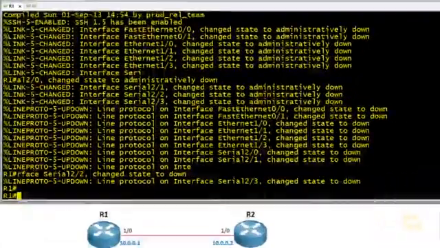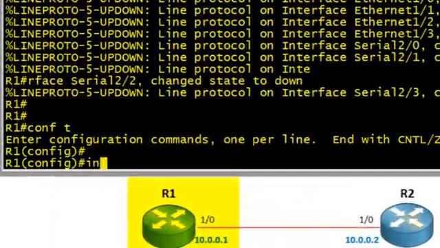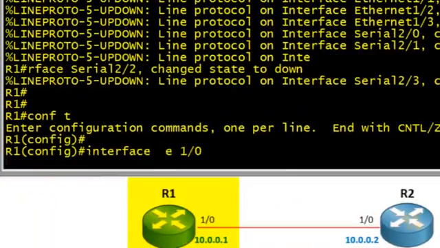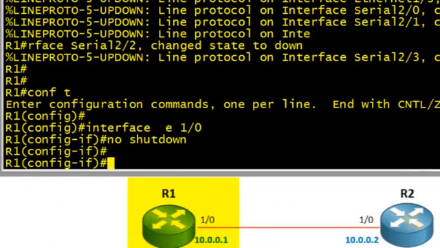So let's begin at the console of R1. We'll go into configuration mode. We'll go into interface config for Ethernet 1/0. We'll bring it up with the command no shutdown.